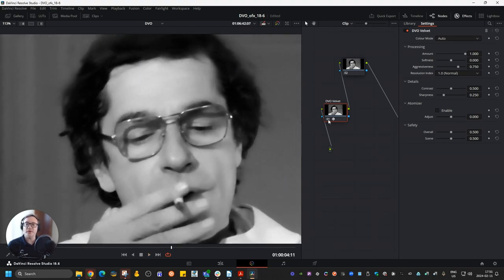So we have, if you compare the original to the result now, and we can also, of course, reduce the amount of processing that's being done. We can change the softness to make it a little bit softer or sharper. We can change the aggressiveness.